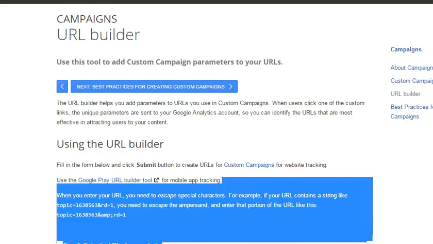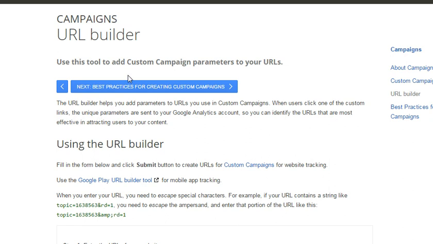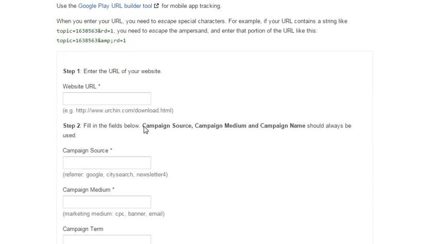The URL Builder is a free Google tool to track your URLs, or to tag your URLs, so you can see exactly where traffic came from when you look in your analytics account. So this will really just walk you right through it. You can read a little bit more information about some best practices. So I'm going to walk you through one example.